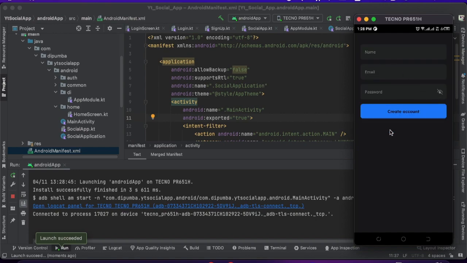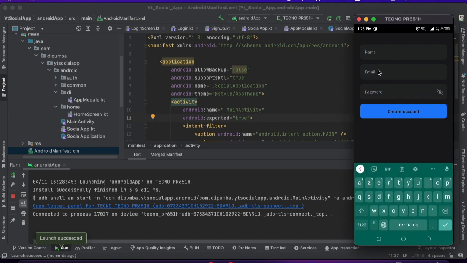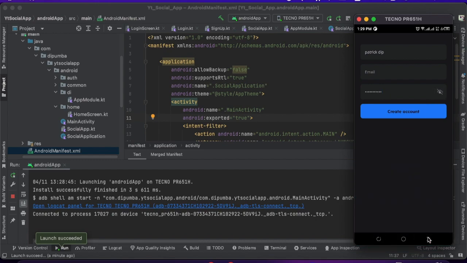There we go. Our sign up screen is working. Let me try to type something here. The email, as you can see now, it's an email keyboard type. You can see that @ added here. When you go, for example, to this password, you can see that the keyboard has been updated, and we have our password visual transformation. We can click on this to show or hide the password. Yeah, I think that's working.